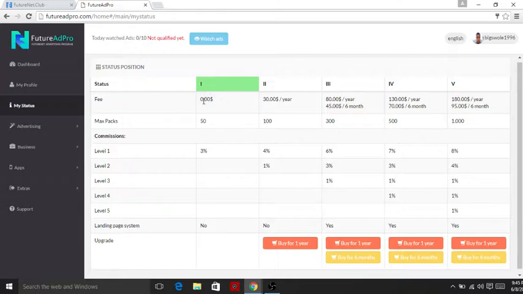For tier 1, you buy 50. The max is 50 ad packs that you can buy. Yeah, that's a lot of ad packs. I don't even have that many ad packs on Traffic Monsoon right now, but we'll get there. You wouldn't have to worry about the fees because of the amount of money you'd be making off these ad packs, you'd cover the fees easily. And the fees are pretty cheap. The commissions, you make 3% commissions, and they go higher and higher.